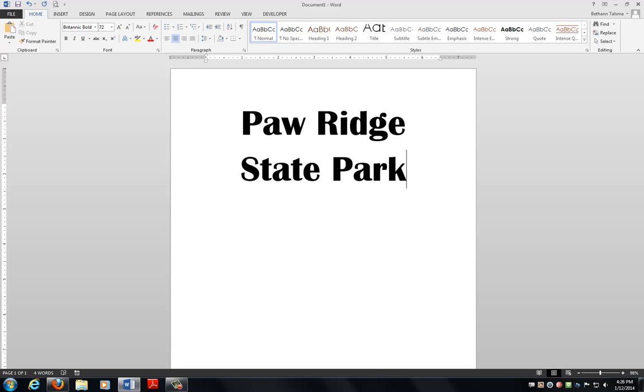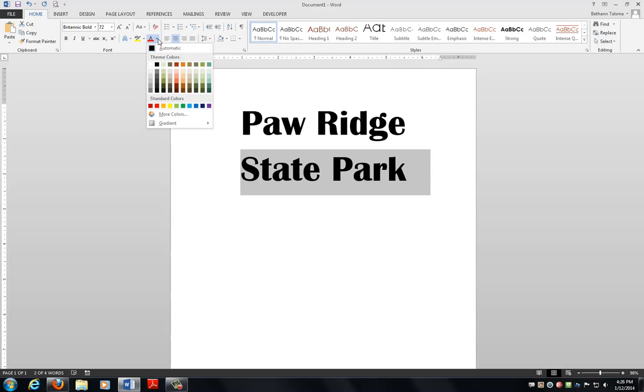Now, before I typed in State Park, I was supposed to change the color, but I didn't pay attention, so I can actually change it afterwards, as you are well aware. So this time I just select it, and I change the font color. This is the arrow under the font grouping for the letter A with a colored line underneath it. And we are looking for brown, Accent 3.